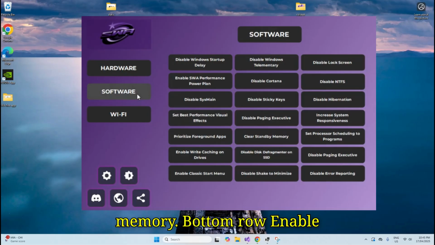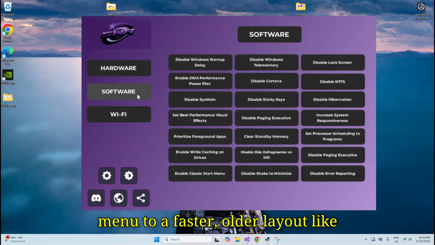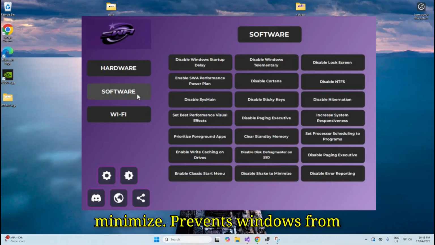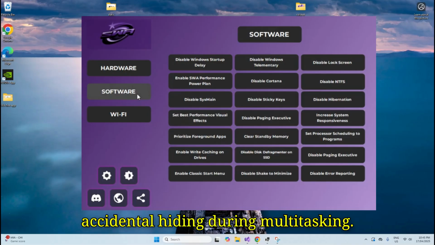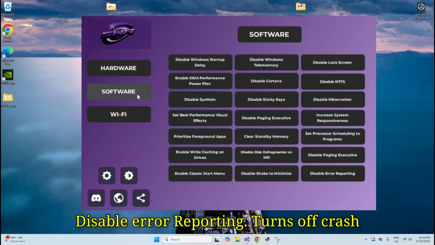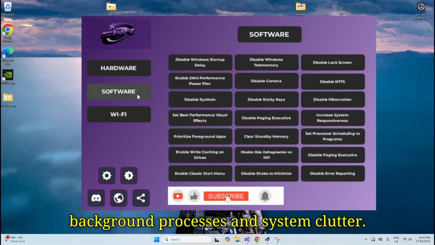Bottom row. Enable classic start menu. Switches your start menu to a faster, older layout like Windows 7 or 10. Disable shake to minimize. Prevents Windows from minimizing when you shake them. Stops accidental hiding during multitasking. Disable error reporting. Turns off crash reports sent to Microsoft. Helps reduce background processes and system clutter.